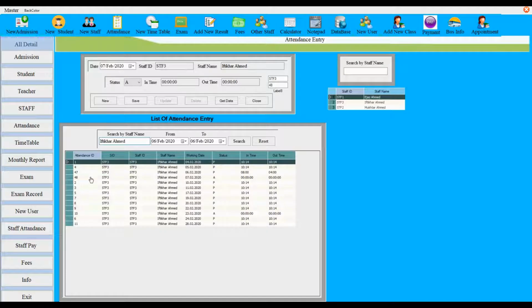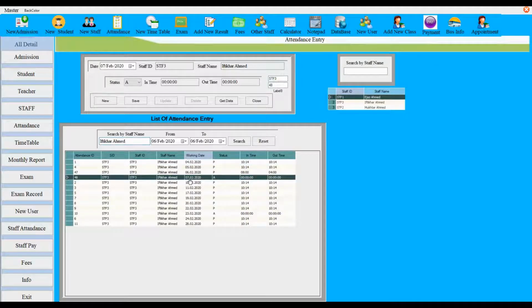Did you see here, for the 2nd of February he is marked absent. I can double click here, so now the save button is visible and the update option is showing. So I can change the status here. Here I make it 8 till 4, and it updates successfully.